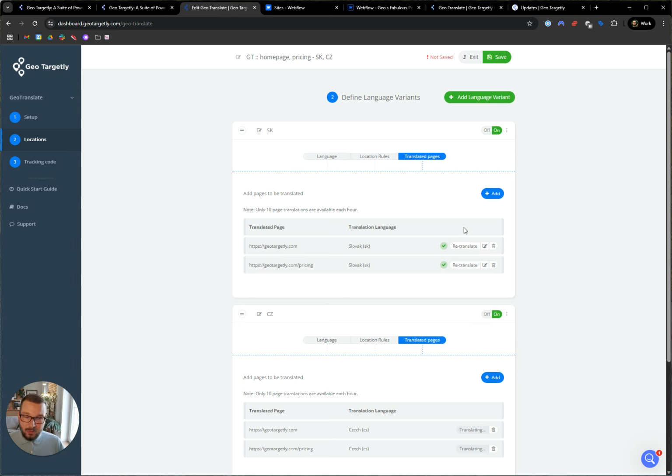If there's a problem with the translation in any way, for example, if we encounter a 404 page, or if the translation itself encounters an issue, this will show a red X, and if you hover over it, it will say there was a problem. Please either attempt a retranslation or remove the page and edit again and retranslate after.